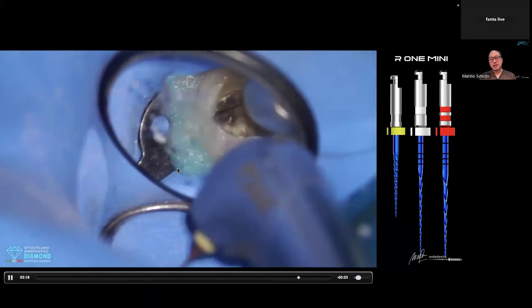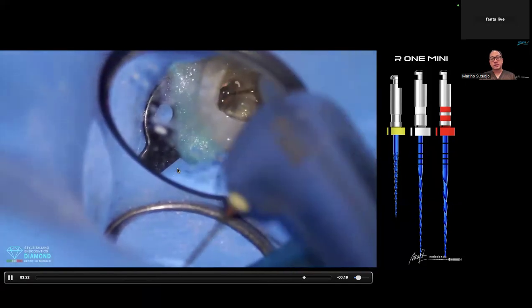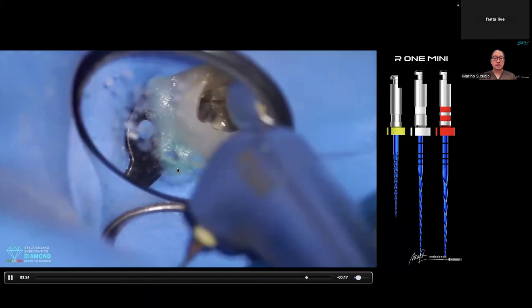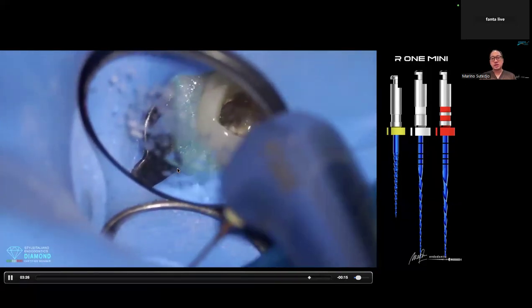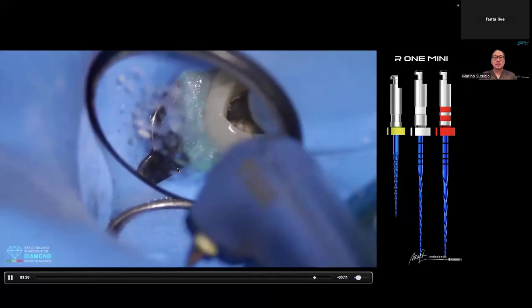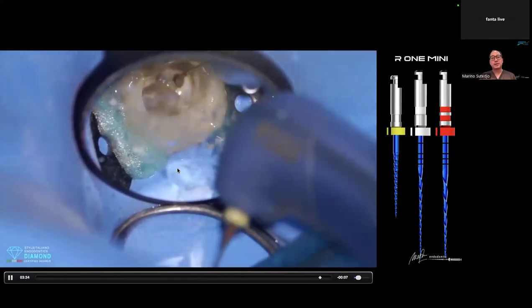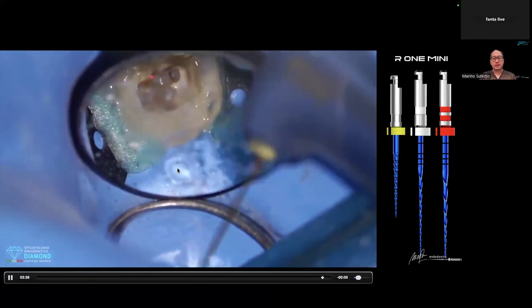And in this case, I'm also using the additional laser-activated, assisted irrigation, just to make sure I can blast the smear layer that is covering the dentinal tubules, so I have a cleaner canal.